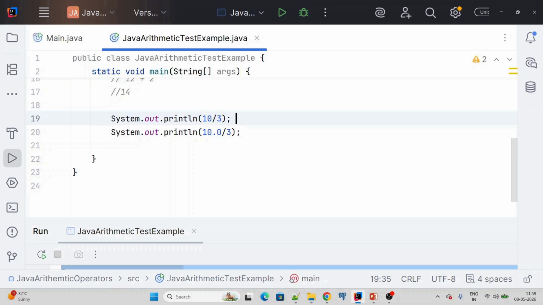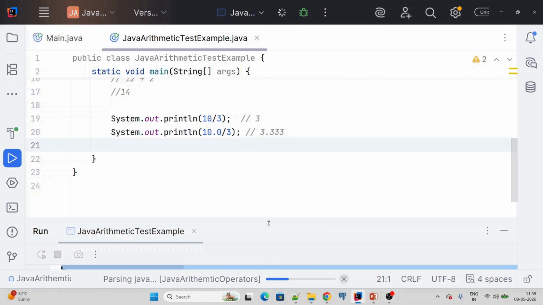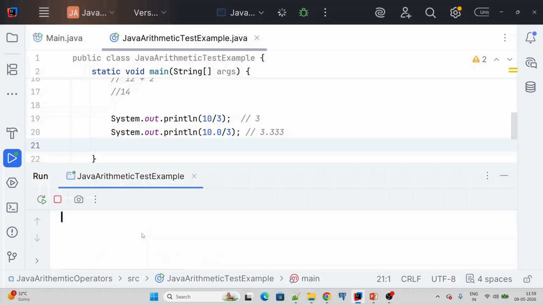The first one is very easy. We already discussed 10 divided by 3 is 3, because we are getting the quotient as an answer. But in this case, the answer will be 3.333. Let me run and show you. You can see here we got 3.3333 something.